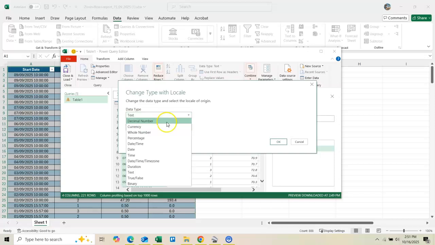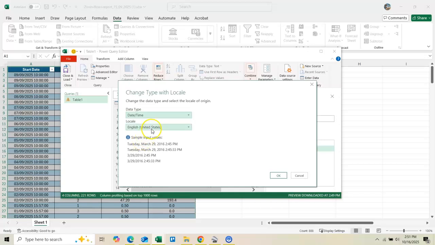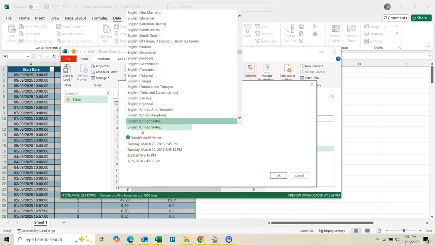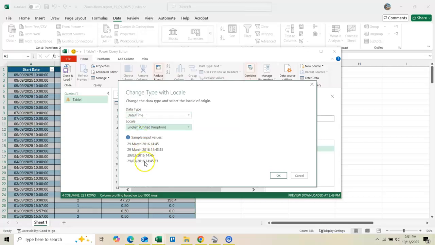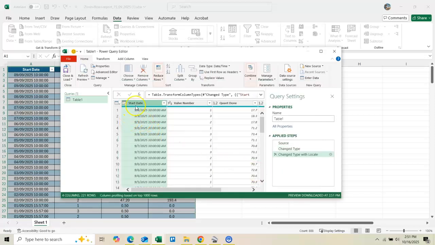Alright, so the data type is date and time. And we want to tell it this is something different than English in the United States. So if we go to English United Kingdom, here we can see the samples would be, here we have the day of the month, and then the month, year, and time. So that's how the values are. Hit OK. So then it goes ahead and transforms all that data to how we want it. So now we can hit close and load.